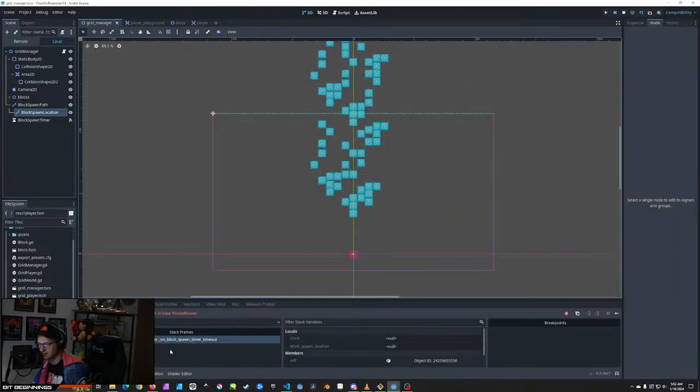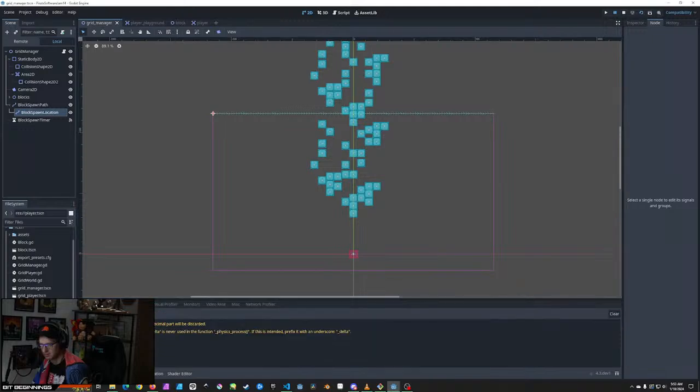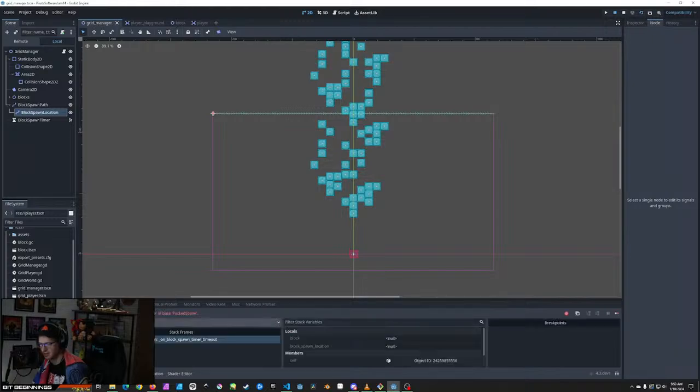Oh, we've got a problem. Invalid call. Non-existent function instance in base practicing. What? Integer division. Decimal part will be discarded. Parameter delta is never used. Those are... What?